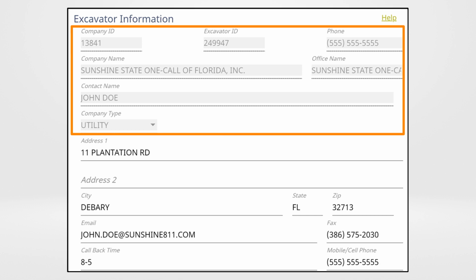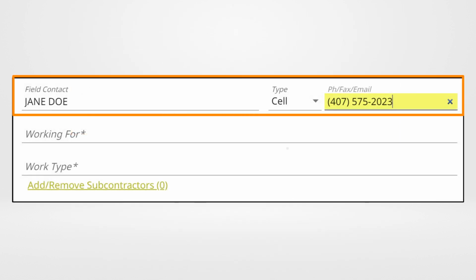Changes cannot be made to the fields that have been grayed out. You can make changes to the rest of the information as needed. Fill in a fax number if you have one, your callback hours, and a cell phone. The field contact is the person utility companies will contact when they have questions about your job or the dig site. We recommend that someone who is familiar with the project and details about the work site serve as a field contact. Exactix automatically registers your name and phone number.